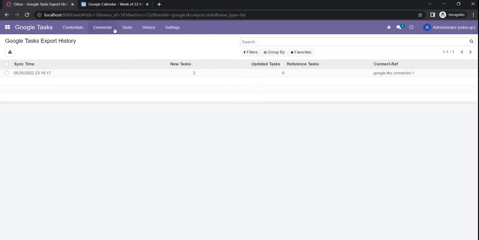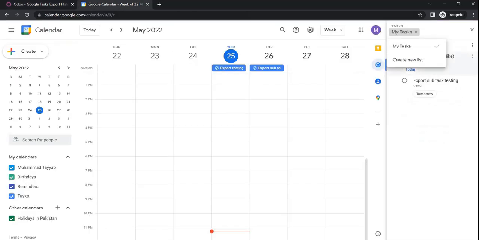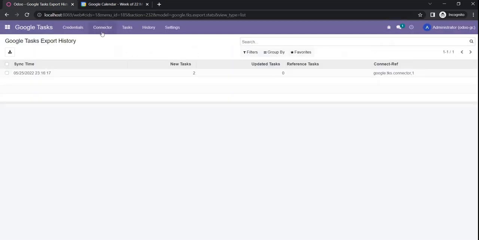Okay, so we will check in Google Tasks as well. As you can see, the export testing, and here is the contact name that I mentioned. If you have many other contacts, they will be separated by a comma. Okay, and here is the description, and here is the subtask. So if you have any other requirements, we can customize accordingly.